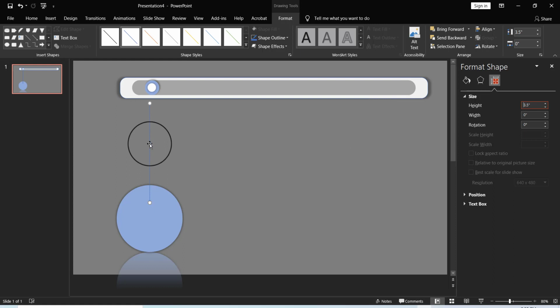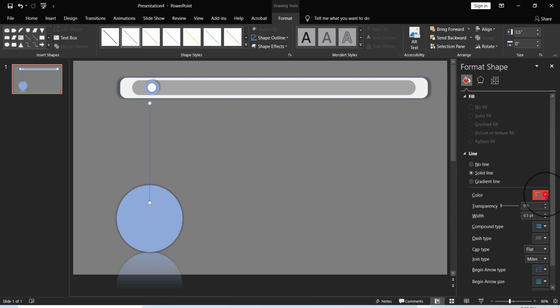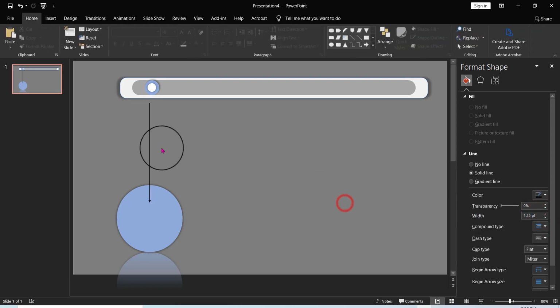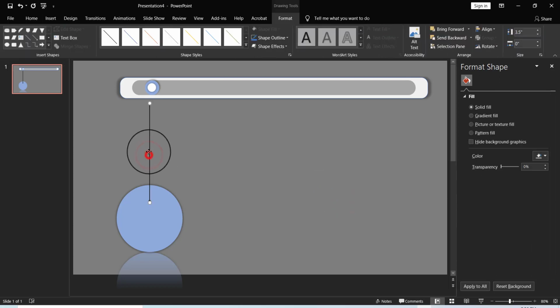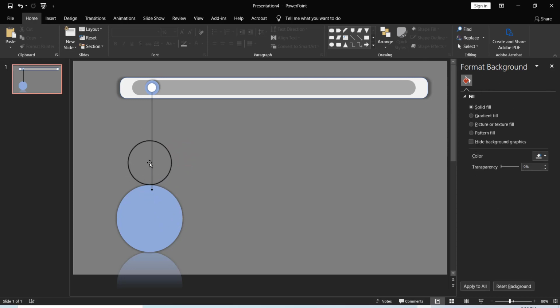Again, let's do some formatting. Let's put this as black. Then let's make the weight 2. 2 is big. Let's do 1.5. Okay, 1.5. Okay, so let's send this to the back.